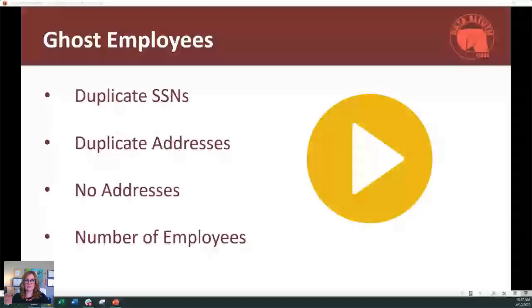Just because there are duplicates or no addresses, or maybe the number of employees in your employee records is greater than what you expected, you don't have a loss at this point. You have a loss when you go look to see, okay, let's track down all these duplicates. Should all of these people have been paid?